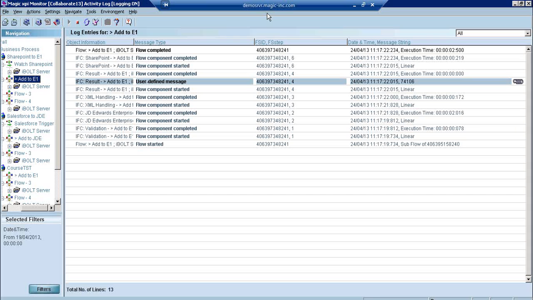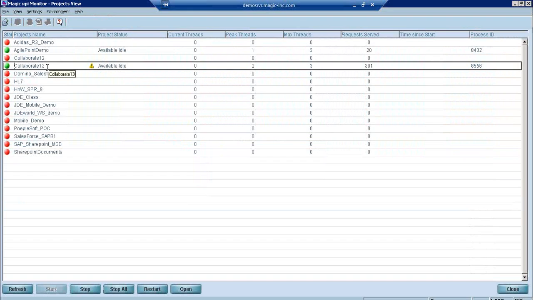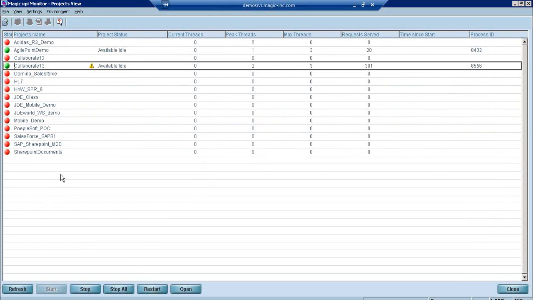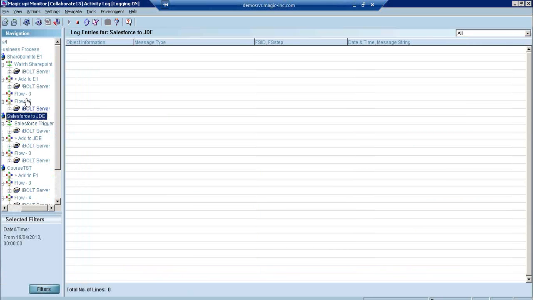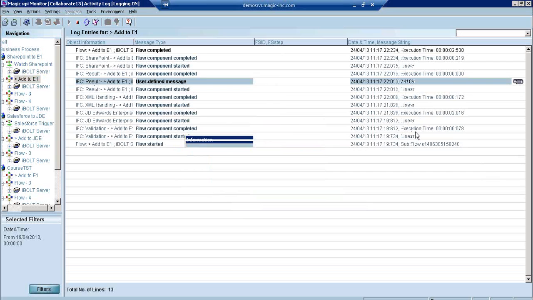I'm going to go back and show what happened when we ran the flow that actually called JDE. Now, since the Magic XPI engine itself is transparent, it's a Windows service. Remember, there's no user interface for it. It just works. We can go into the monitor and see what it's doing, and basically see that this project here, because it's green, is running, and I can see if it's idle or which projects are turned off. But I'll drill into it, and I can see how fast we were able to call a JD business function. So in here, I can see that we queried SharePoint, and then we did a validation.